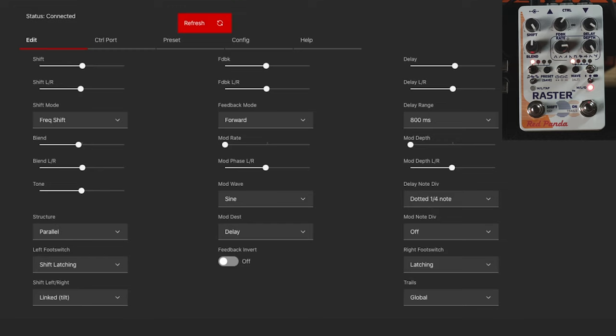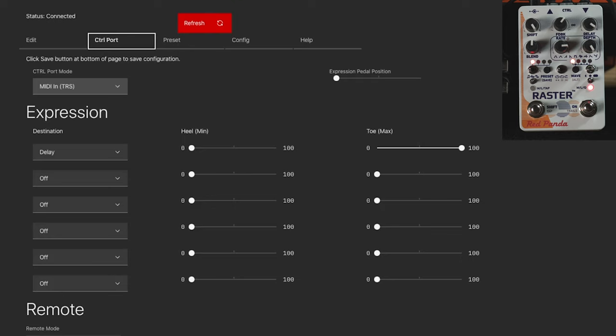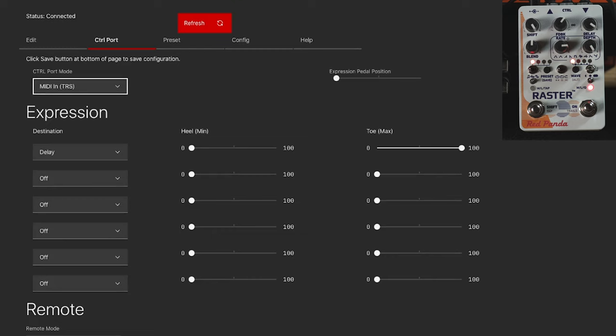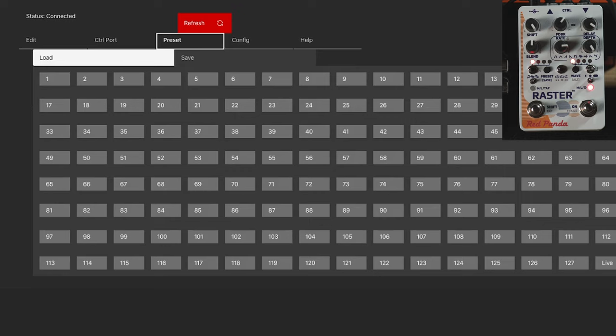You've got your control port where you can configure if you want the TRS port in the center at the top to be MIDI, remote, tap tempo, expression, etc. As well as your ability to configure a Red Panda remote and a bunch of other expression parameter controls and whatnot. Over here, you have what is incredibly useful, which is all of your presets.